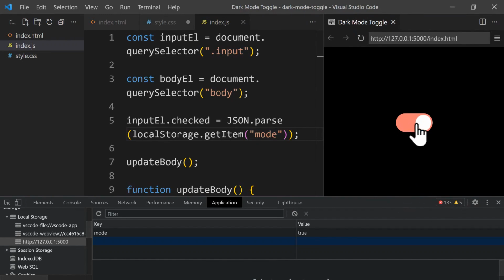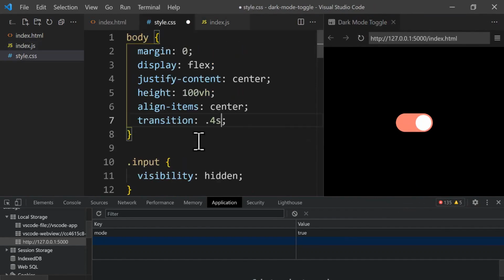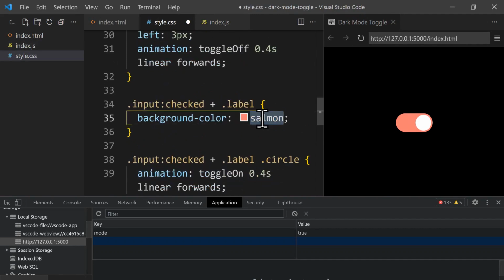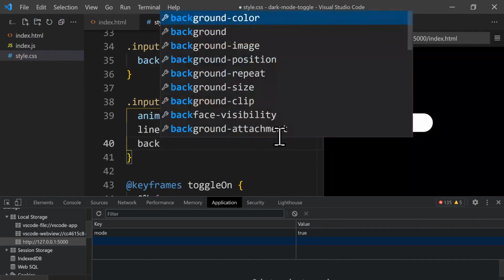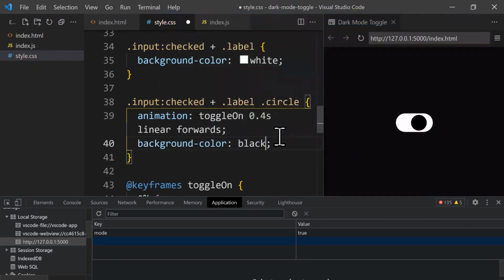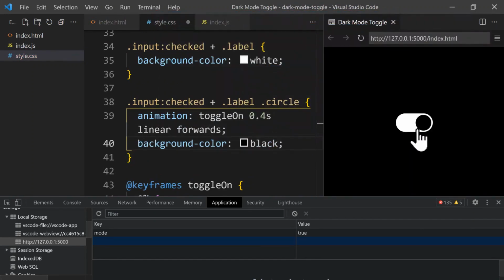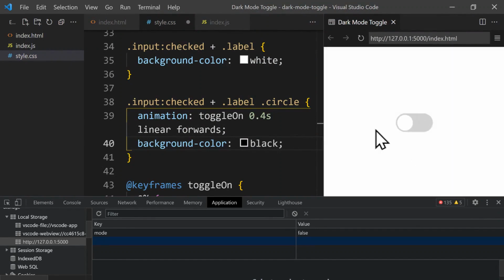So now let's style this button in a nicer way. So instead of using the salmon color, let's use white in dark mode. And let's also change the circle. Set the circle's background color to black when we're in dark mode. So now we have a nicer looking button in both dark mode and light mode.